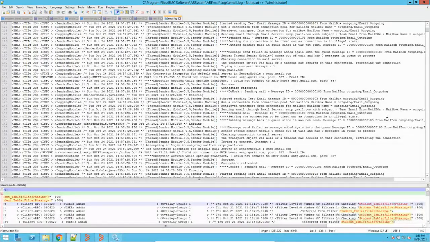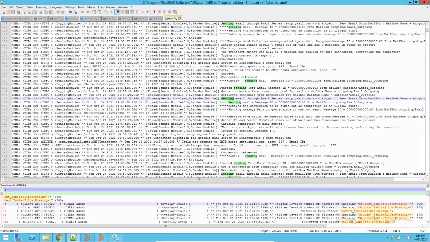Sending through email. Okay, now you can see because the log has been set as fine, it will show you all the activity happening in the email engine. So it is trying to send email through email SMTP with this subject, setting the connection to be limited, illegal status, message ID, message send failed. So message added again to the queue. Okay, there is some problem with the outgoing email again. So I think we cannot send this email because it cannot connect to the SMTP server on this particular port.